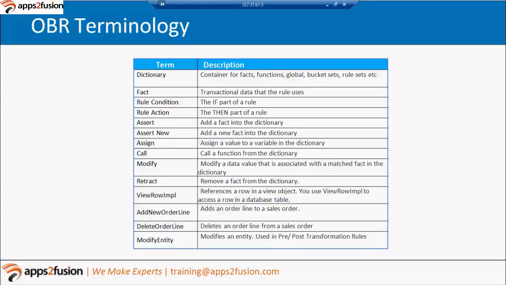Add new order line, which we have seen as part of the transformation rule, adds a new line. Delete order line deletes an order line. And modify entity completely modifies an entity, and this is applicable only in post or pre-transformation rules. If you are doing it as part of any other things, then you use the modifier which is above. The modifier data value is just stated with the matched fact in the dictionary. Modify entity is what you see in your pre or post transformation rules.